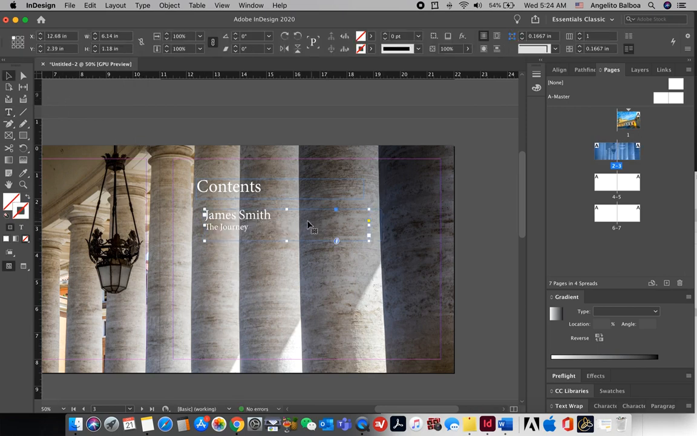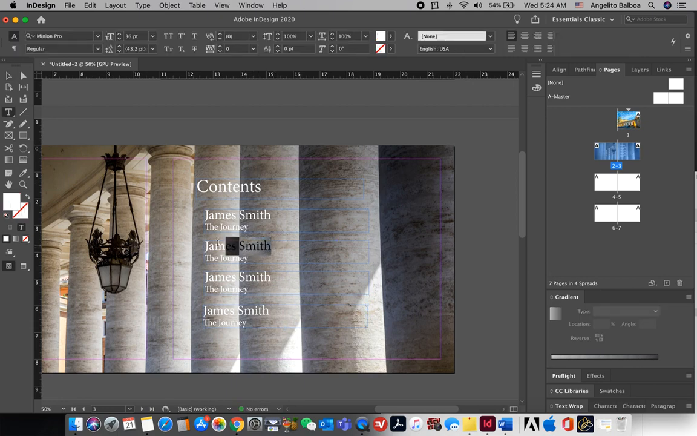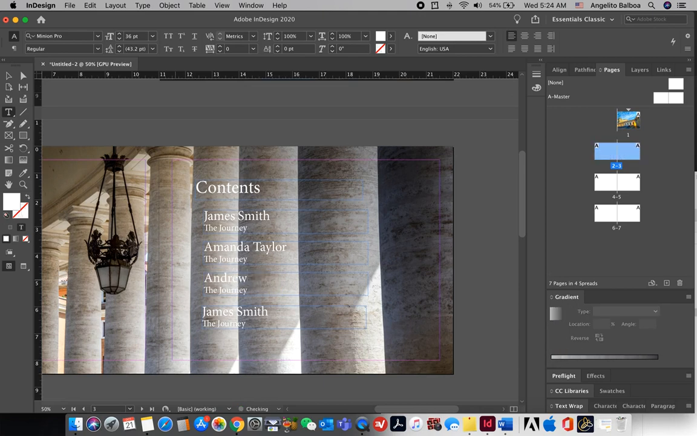So there it is. Now I am going to highlight this, and then I'm going to press the Option key and then drag it here. So I'm going to rename this as Amanda Taylor. I'm going to name this Andrew Smith, and then I am going to name this James Taylor. And then I am going to put some random title here, the sail boat, and then here the road, and then here the history of everything.